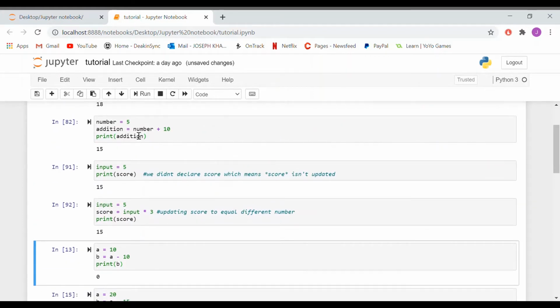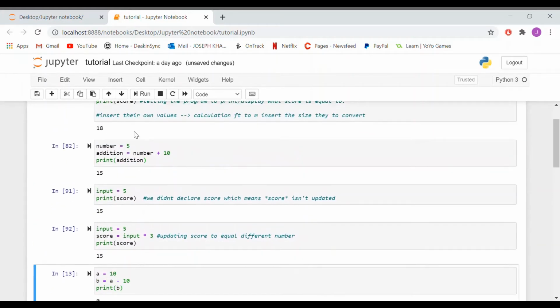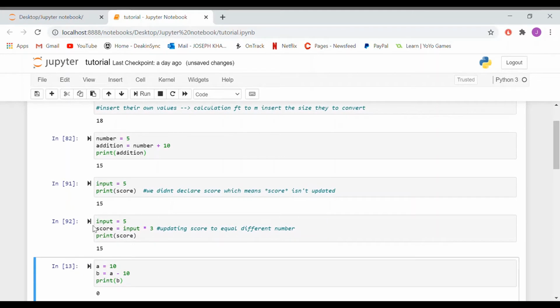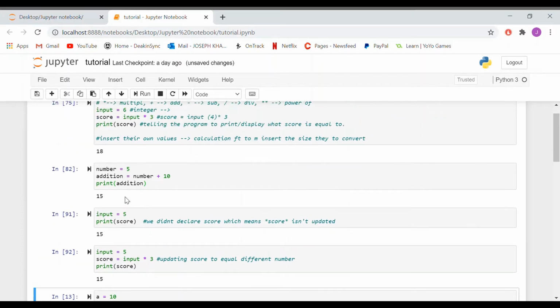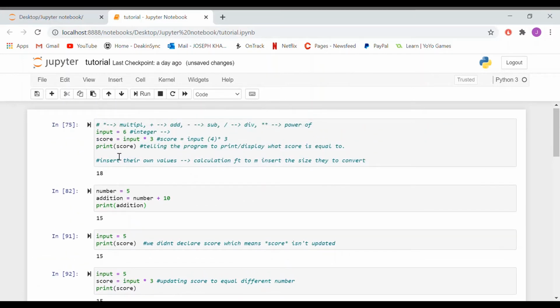Okay. So this is showing how it's important to update everything when you're trying to create a new program, and how different variables can store different numbers or different values and data types. But if you want it to update, you've got to update the whole thing. You can't just update, say for instance, input and then print score, which you haven't updated since the first execution line at the top.